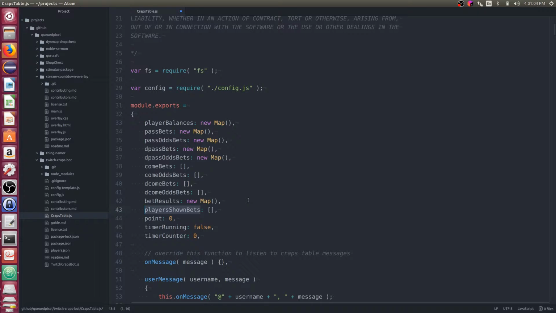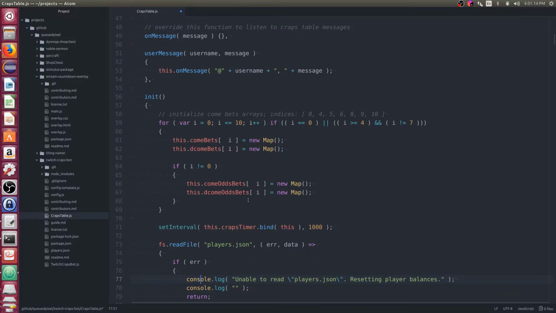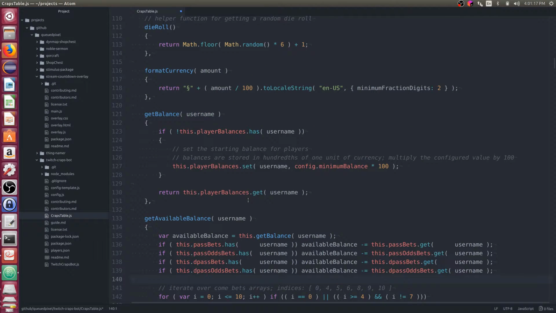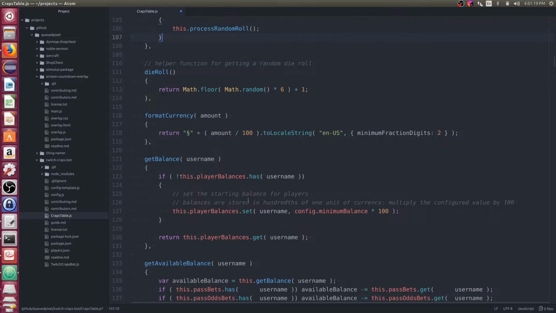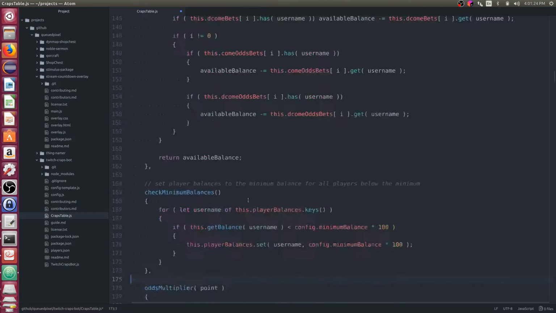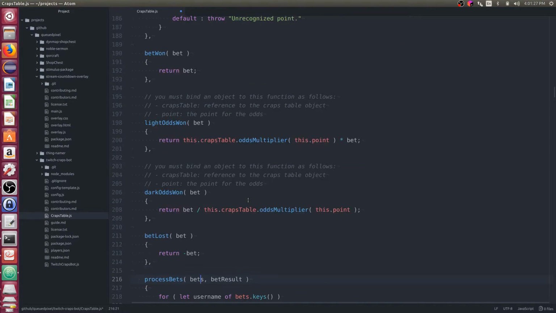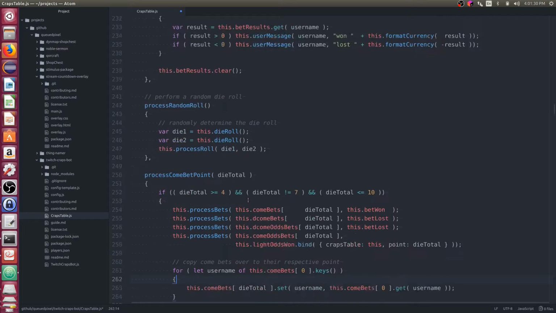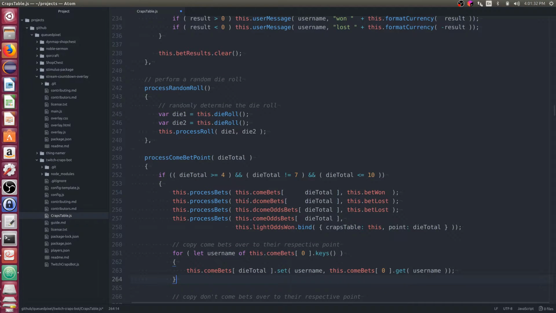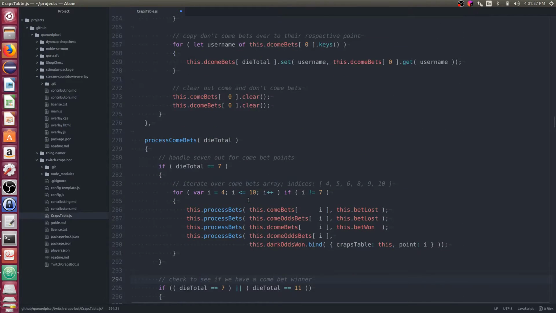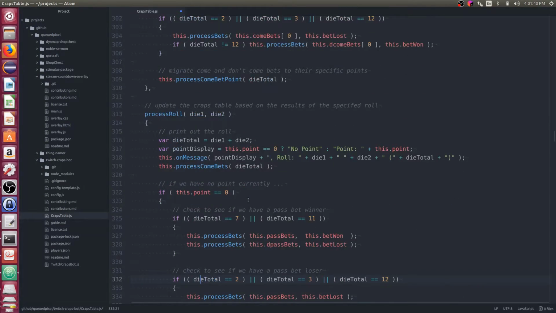We said that we want this to work once per roll. So let's go to the roll command and set this to the empty array in the roll command, or the roll function. It's like a process roll or something. Let's go find that. Is it die roll? No. Check minimum mods multipliers. We're getting close. Process random roll. Process combat point. Process combat. Process roll.